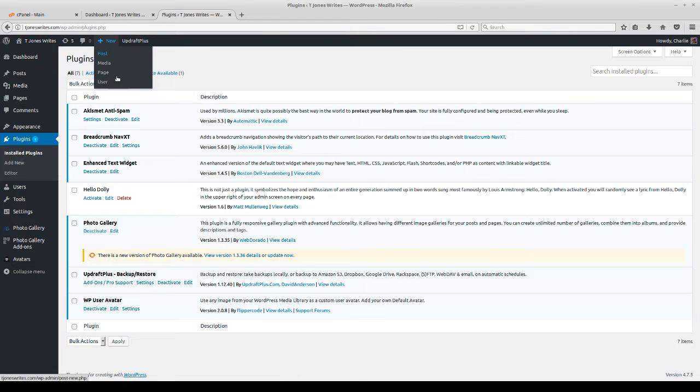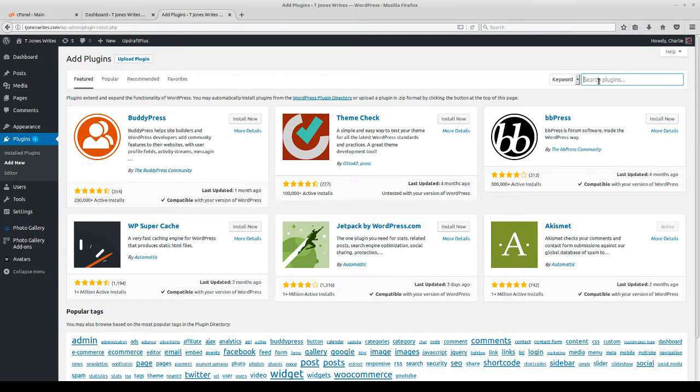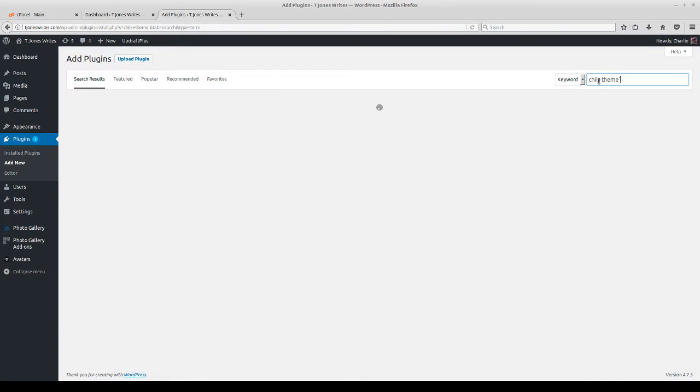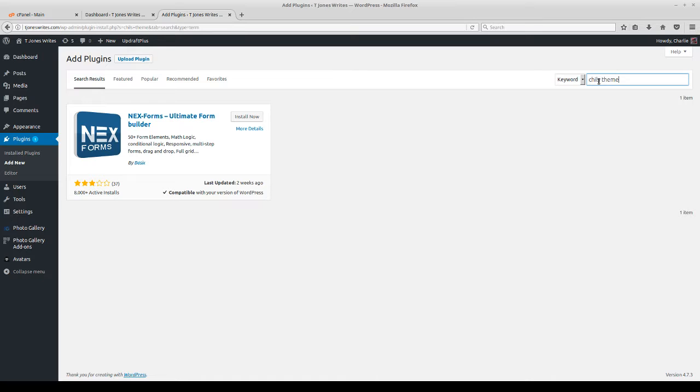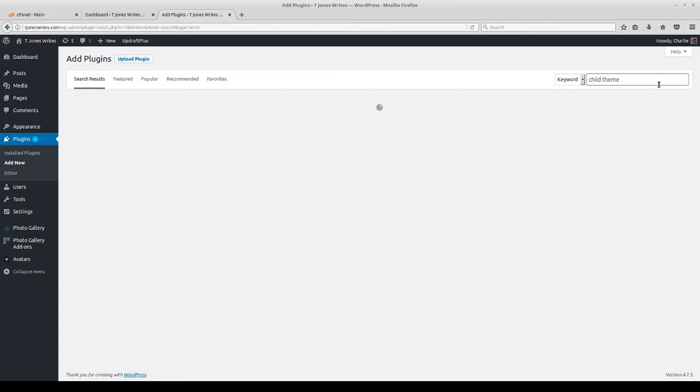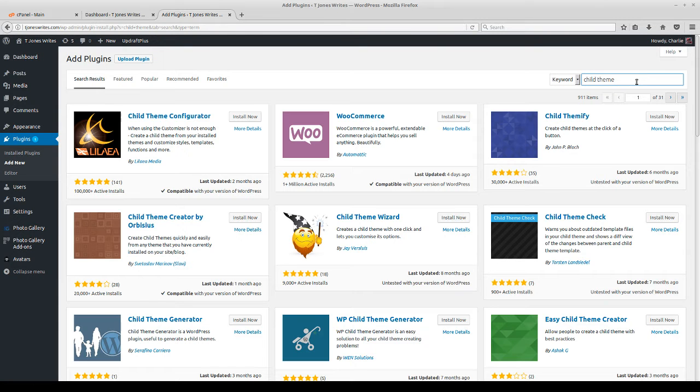So what I'm going to do is go to add a new plugin, and it's going to be child theme. This is how I did the search to find it, I believe. Uh-oh, that is totally wrong. It's child theme, buddy. There we go. This looks better. Okay, so this is the one I am using, so I'm just going to install this one, and I am installing it on the live site. Install now.